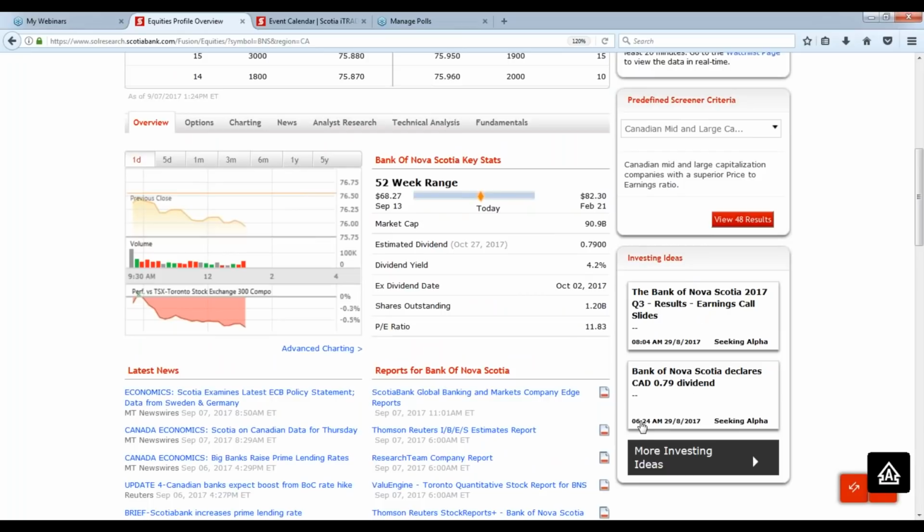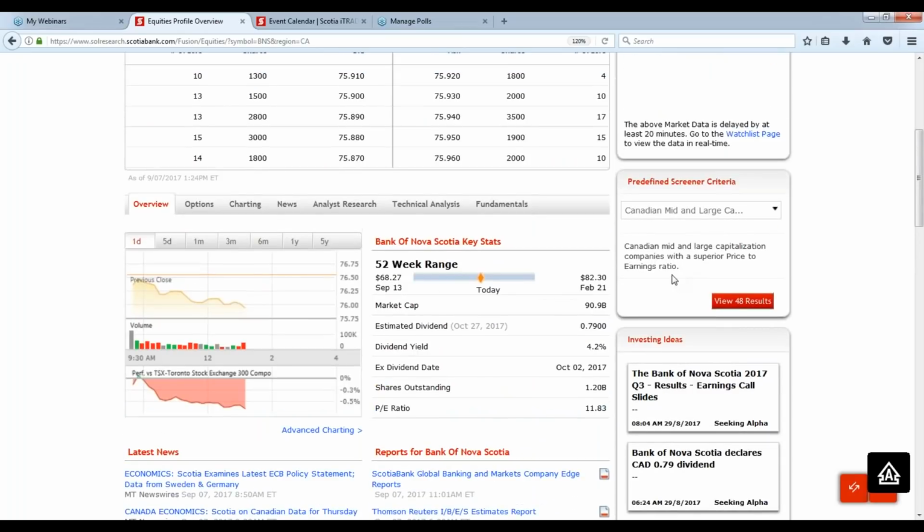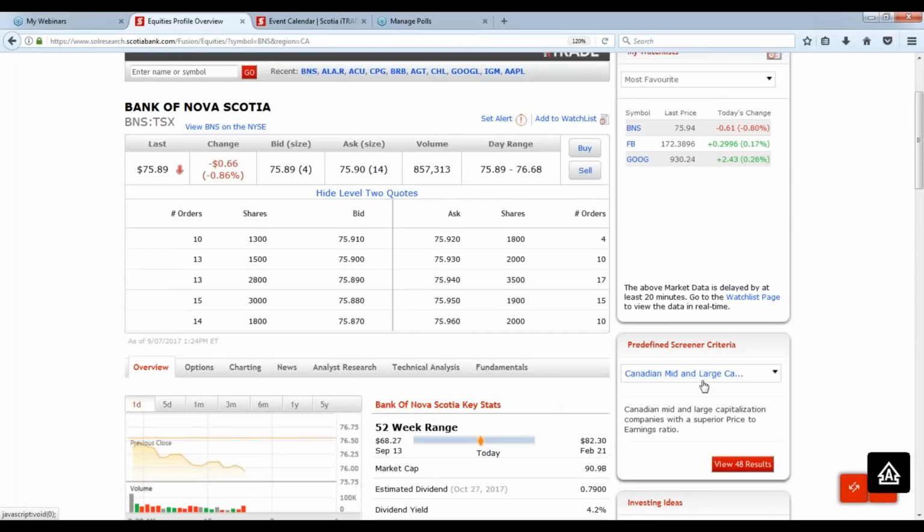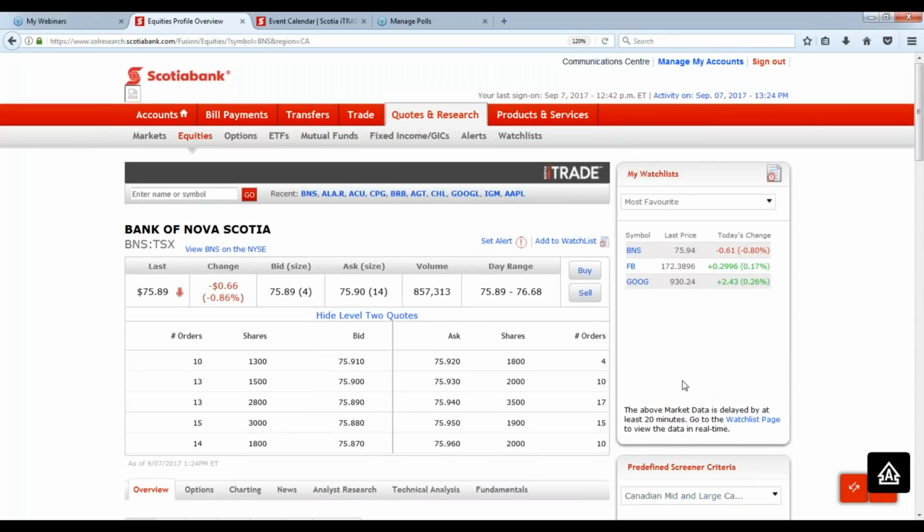Investing ideas as well, we specialize that straight to Bank of Nova Scotia, so you can see by pulling up a particular symbol, you can get investing ideas on that particular symbol. And we've got, of course, screeners as well. We'll talk to screeners as well.